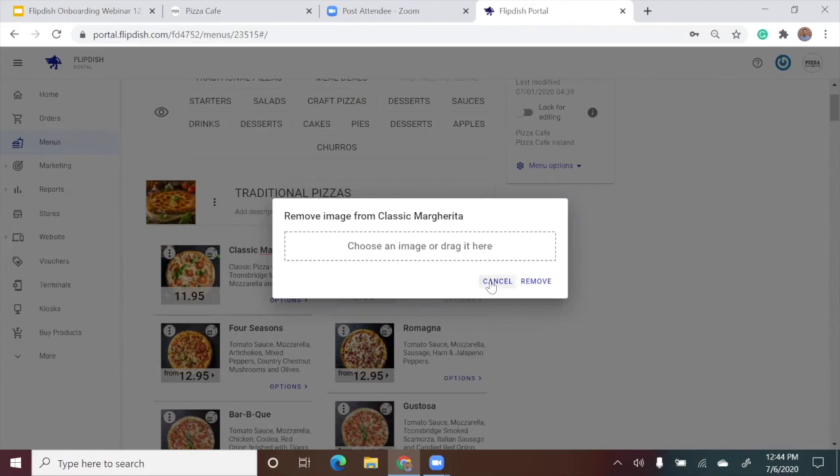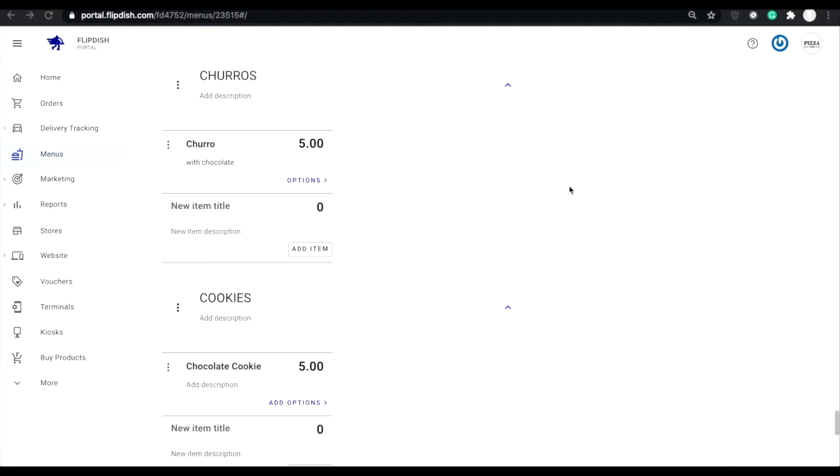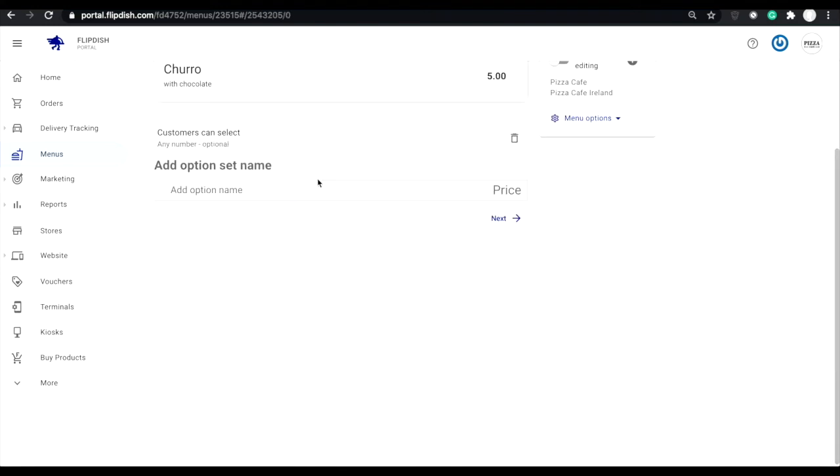Now let's say I wanted to add extra options for my customer to choose from when ordering a churro to help increase the order value. This is really simple. All I do is click on Options underneath the item. This will take me to the next screen. I will then add an option set name. I'm going to call this Toppings.